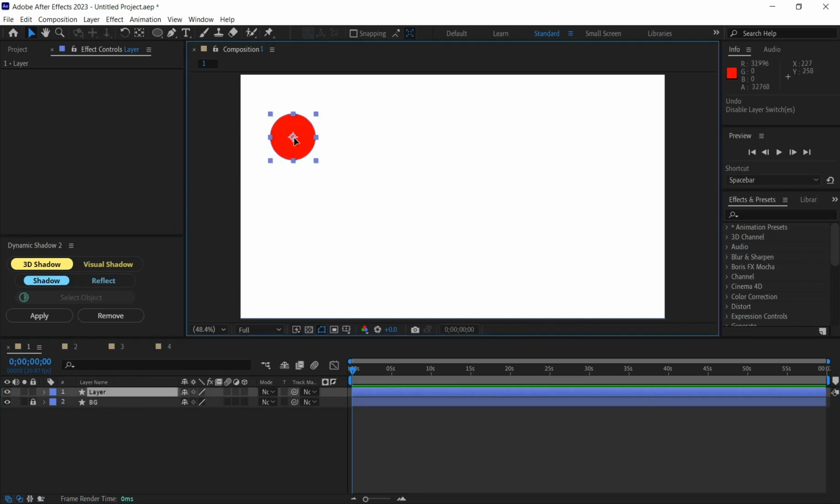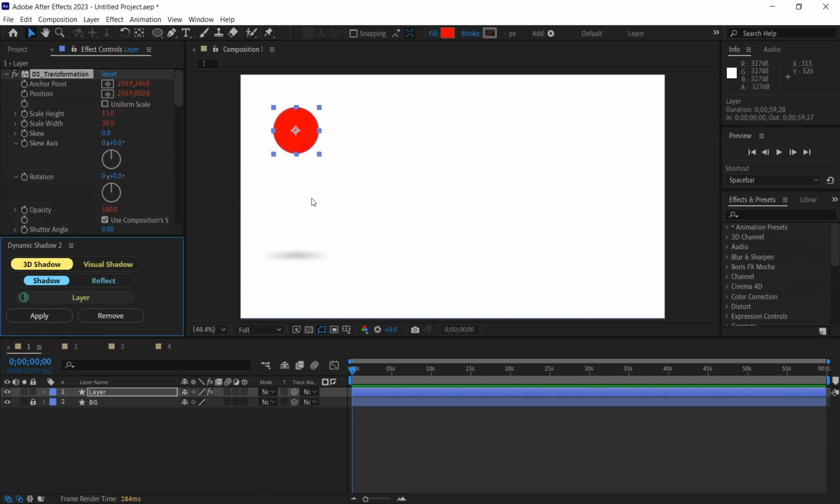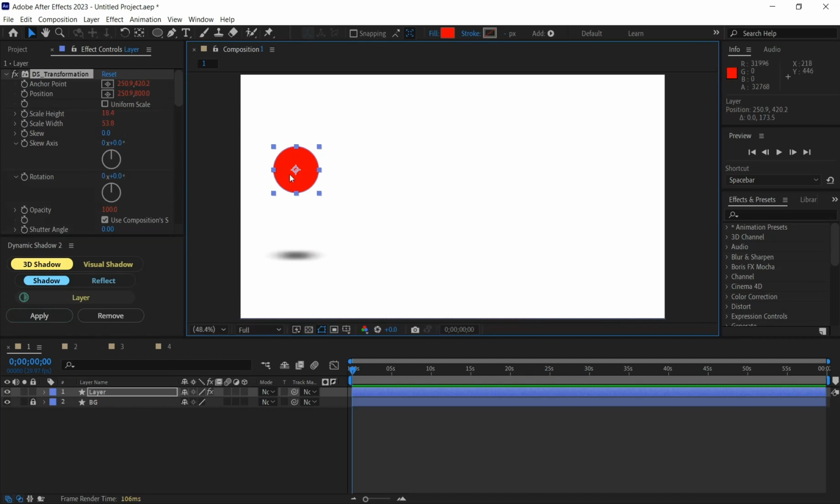Actually, I want to have a 3D shadow at the bottom of the comp, like this. Okay, I select my layer, and then I click here, and then apply it. As you can see, we have a really soft 3D shadow at the bottom of our comp. Like this, we can animate this. When I lower the position of our shape, the softness of our shadow will increase.